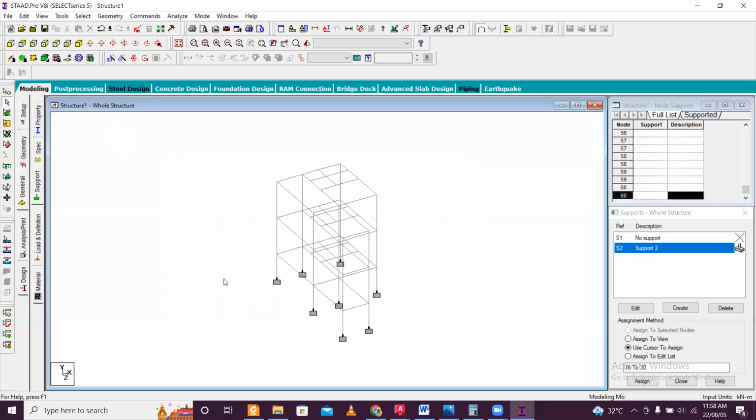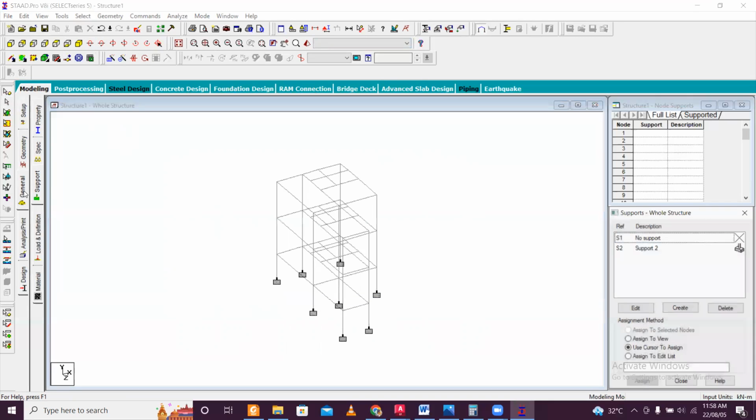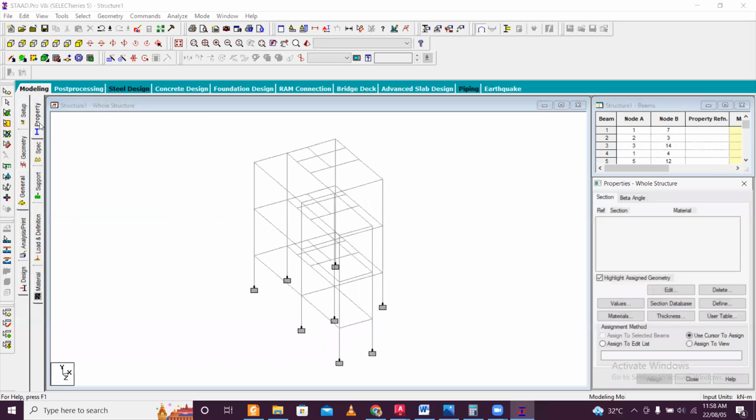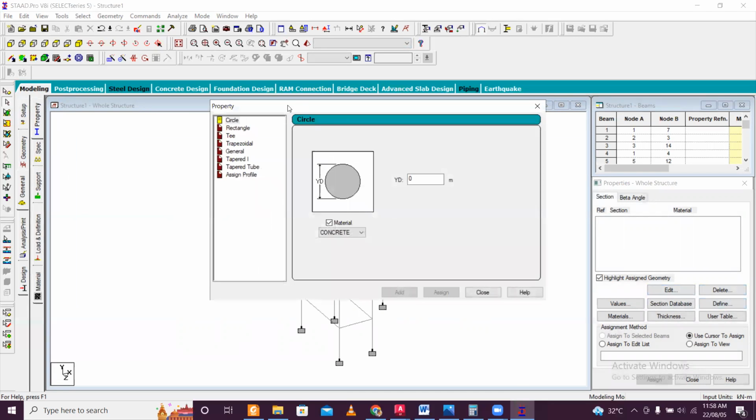First of all, we'll assign the property of 300 by 300 for the columns. So we are in the general, and we'll go to concrete design. And in here, we will select your property. So in the properties here, we'll just select define. So rectangle, and material is concrete. So it will be 0.3 into 0.3. This we have defined here, and then click on add.